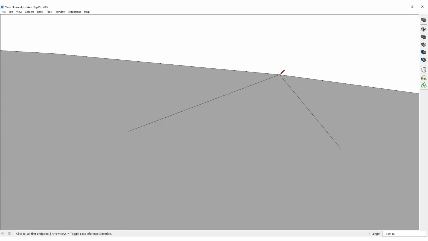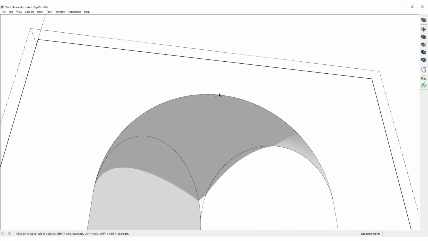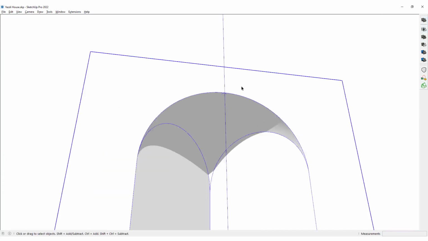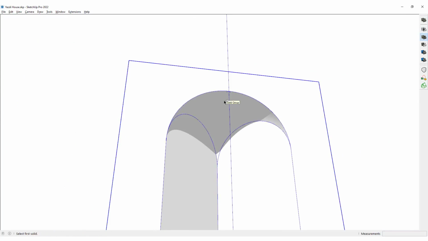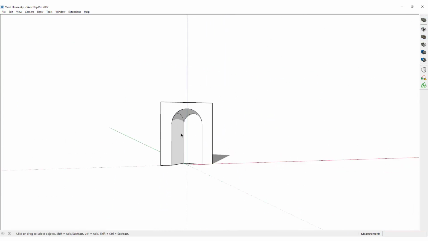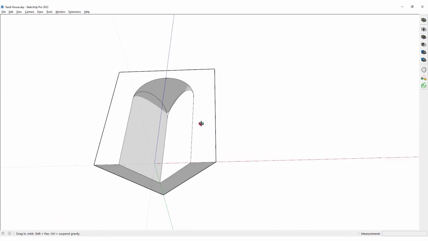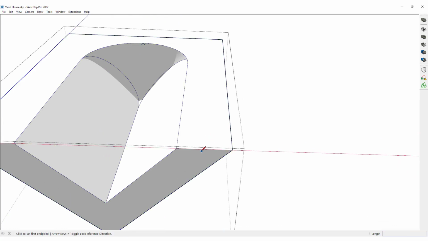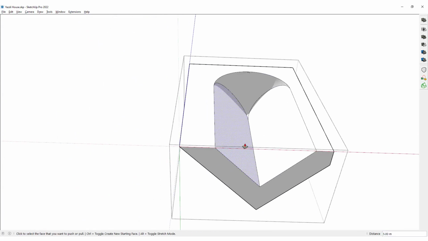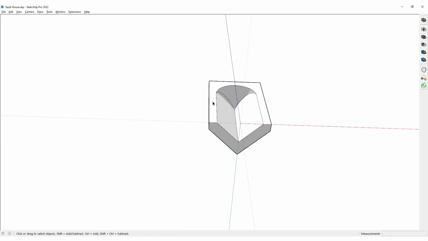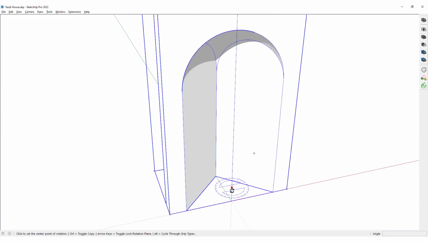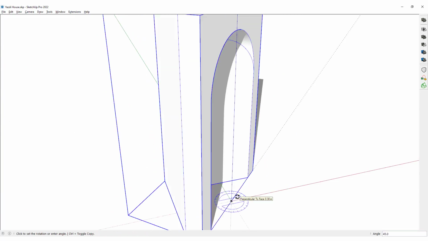I don't know why SketchUp does that every time when using the solid tools. So let me just see if it's a solid now. Yes, it's a solid. And now I would want to just trim these parts. I would draw a line and then push pull this face up, and also over here. And I would rotate it 45 degrees.